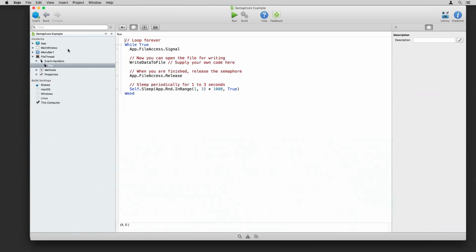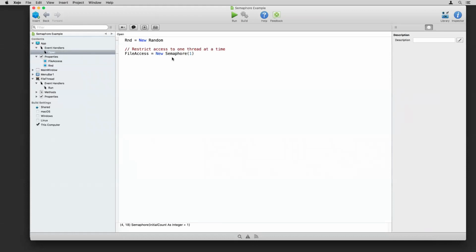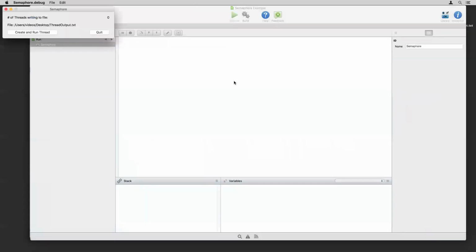And in this case, I initialized the semaphore on the app. So I have a semaphore as a property here, and I just initialize it here. And I'm initializing it with a parameter of 1, which is the default, to just tell it I only want one thread at a time to be able to write to this resource, which is a disk file. Then I can start adding some threads.